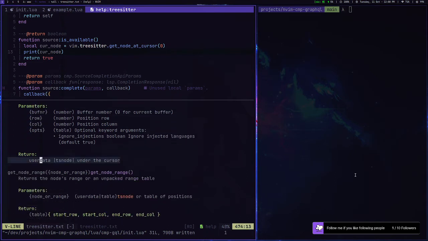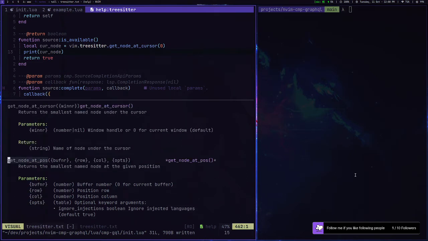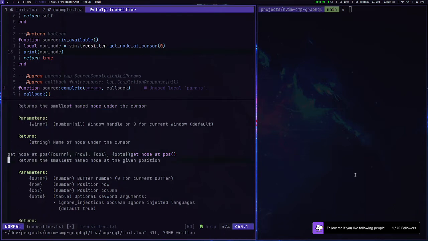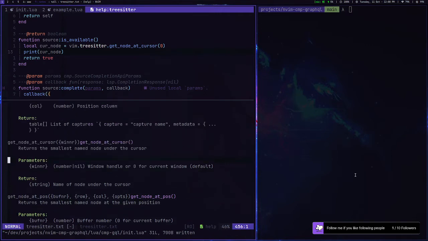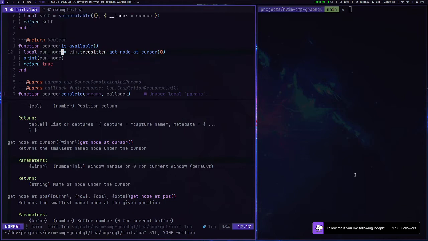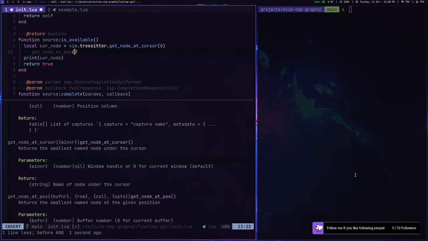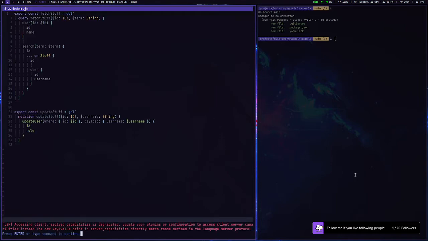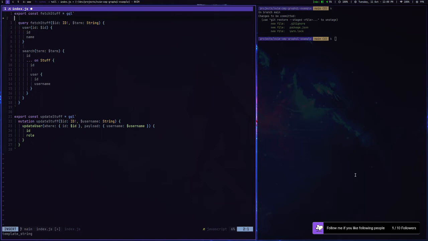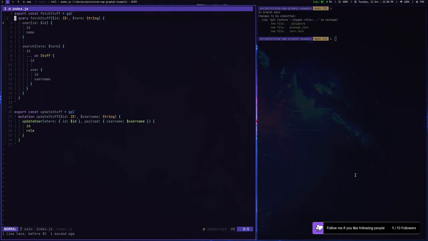Oh. So get node at POS gives me the T node, but the other one doesn't. Thank you. I'll just note that down here. Okay, so we've got the node name. Let's try this. If I do something here, I get template string. If I do something here, I get selection set.